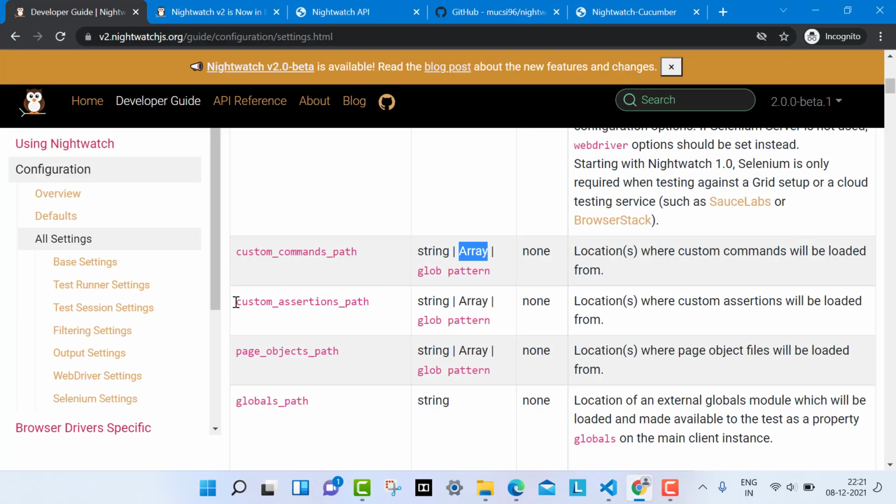Now come to the custom assertion path. The location where custom assertions will be loaded from is again a string array, either a glob pattern, and the default value is none. So what is a custom assertion?